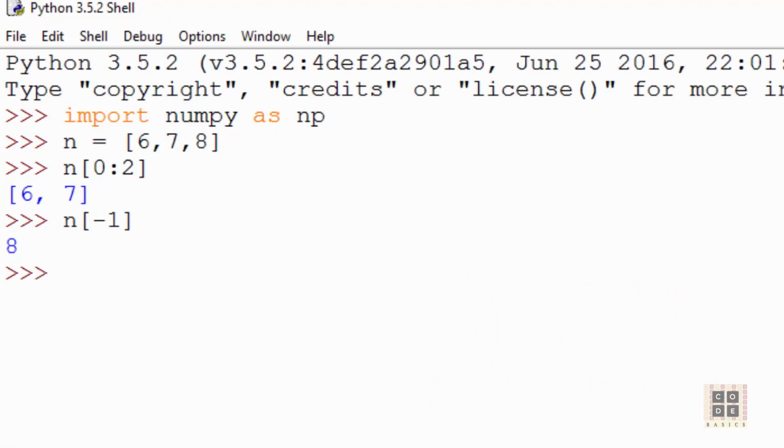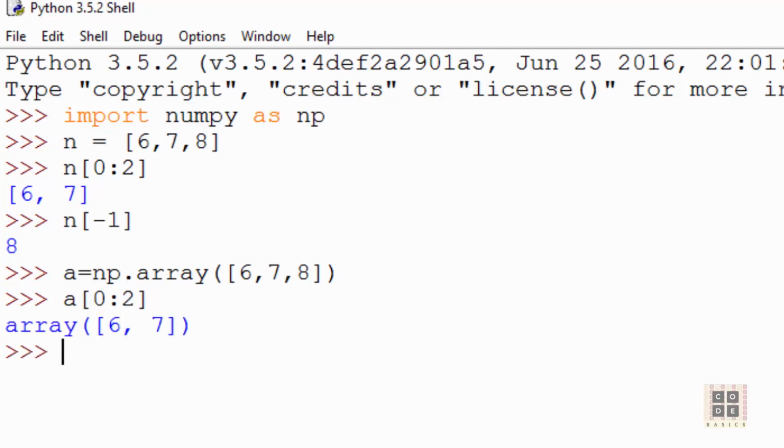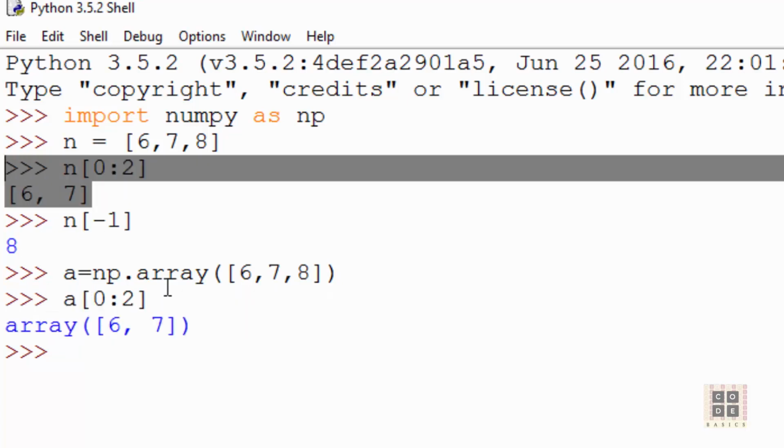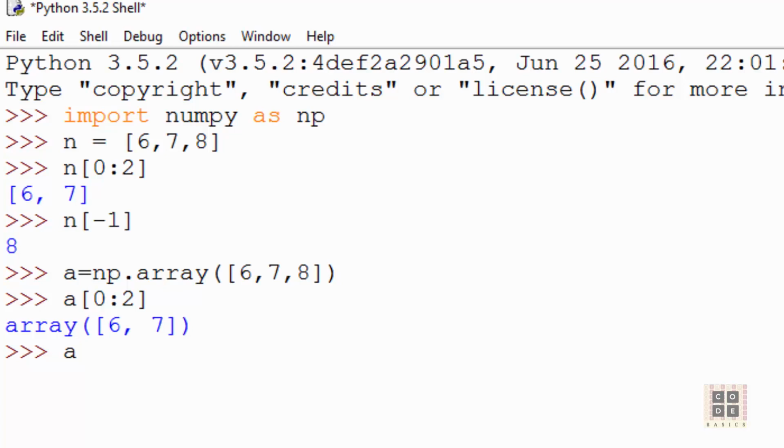Okay, now numpy array supports similar kind of slicing. So here I'm going to create a numpy array. I will initialize it with the same elements, and if you do 0 to 2 here, you see you get the same result as what you got with a normal Python list. Okay, it also supports reverse index. So the syntax is pretty similar to how you slice a list. So if you know list slicing, then you can use the same concept for numpy array as well.